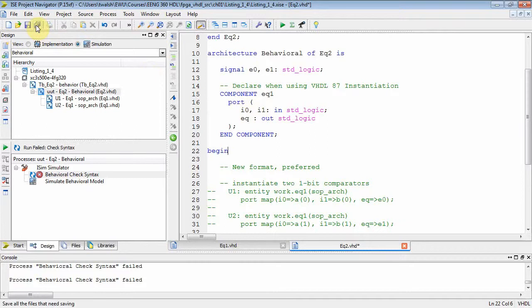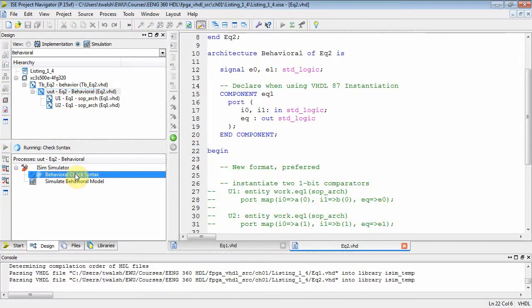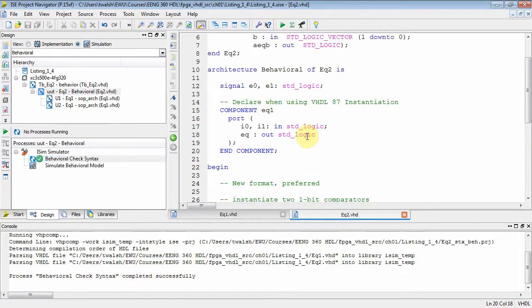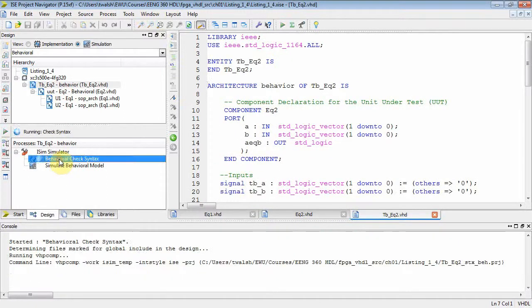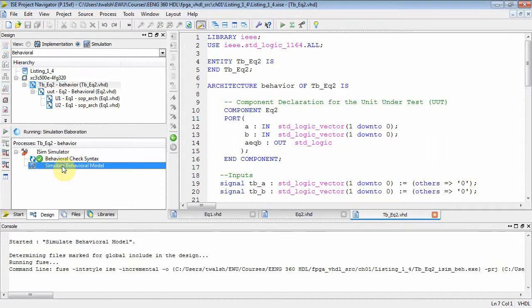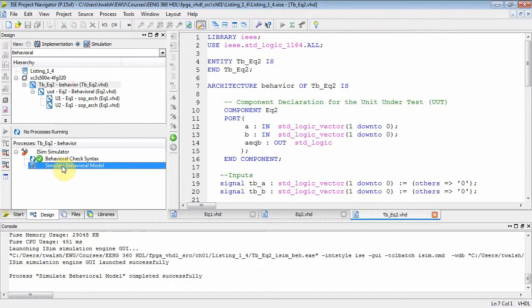Okay, so now if I save this guy, select it, and compile, if I didn't make any typos, the thing should compile okay. And it did. All right. So at this point right here, I could probably recompile everything and run my simulation. So the whole point of this is to show you another way of instantiating things. Okay, that's good. Now let's run our test bench. Select that guy and let's simulate, and we should have a 2-bit comparator that is based on instantiating two 1-bit comparators.